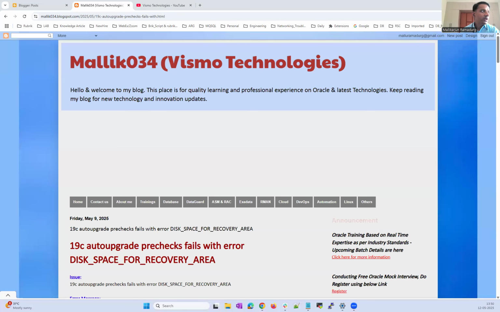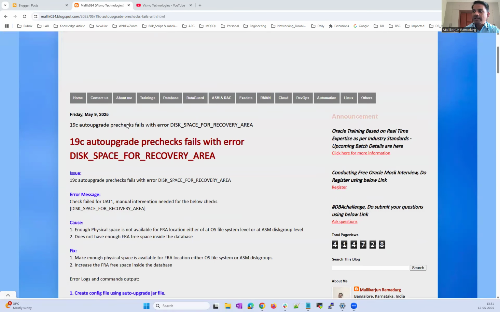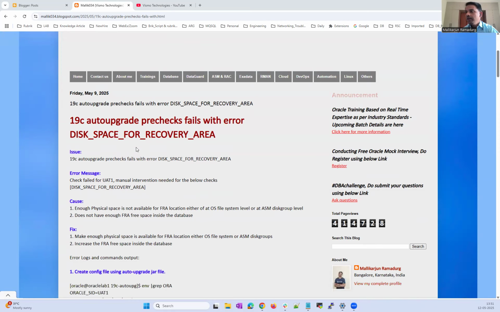Malik here. Let me quickly share my screen and get started with today's demonstration: what we recently faced in one of our lab exercises. Right, here's my screen. Let me get that output here. What was the issue, what exactly was the root cause, and how did we fix that particular issue?